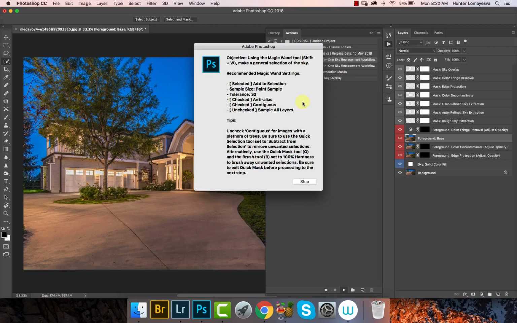Tips: uncheck contiguous for images with a plethora of trees. So if you ever have an image that has a ton of trees and a ton of detail that you want to get, you're going to want to uncheck contiguous. And I'll explain that in a minute.